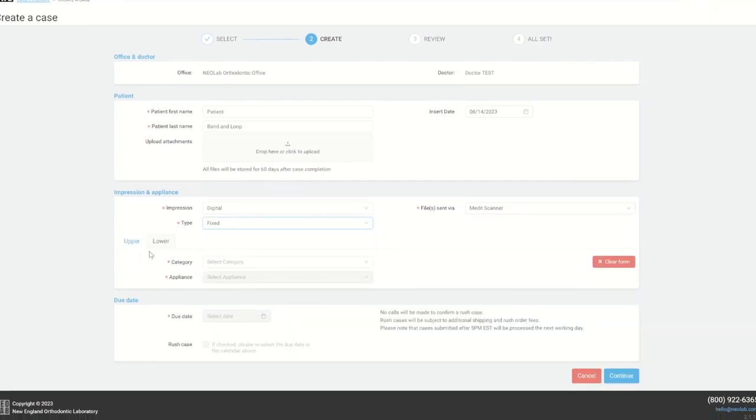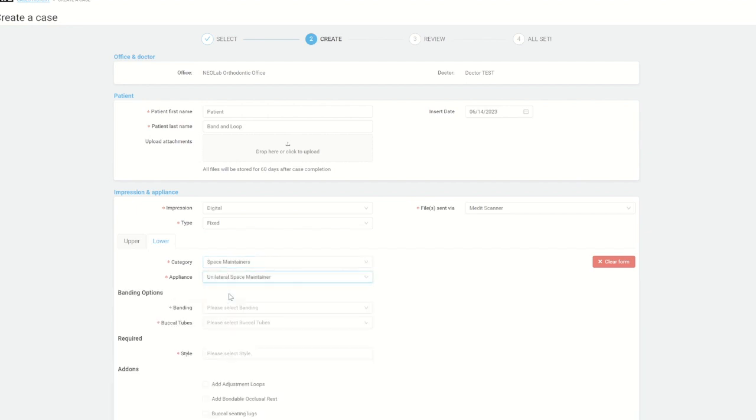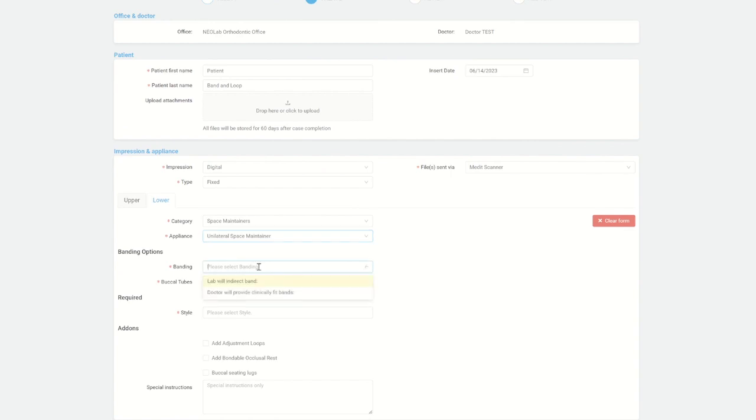Next, I'll choose my type as fixed. Band and loop appliances can go on the upper or lower, so I'll make sure I have the right arch selected. If I need both, I can simply complete one arch and then repeat on the other. For my category, I'll choose Space Maintainers. And for my appliance, I'll choose Unilateral Space Maintainer.